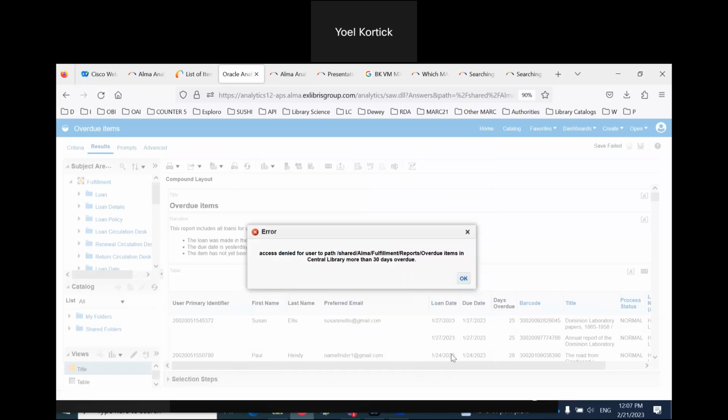How come I'm getting this message? Let's see. I'm going to go to the chat. Who wants to tell me why I'm getting this access denied for user to path shared Alma fulfillment reports? Let's see. Chat. Anybody? You can't save to a shared folder. It is read only. You are not allowed to write in the Alma folder. Okay. People remember from last week.